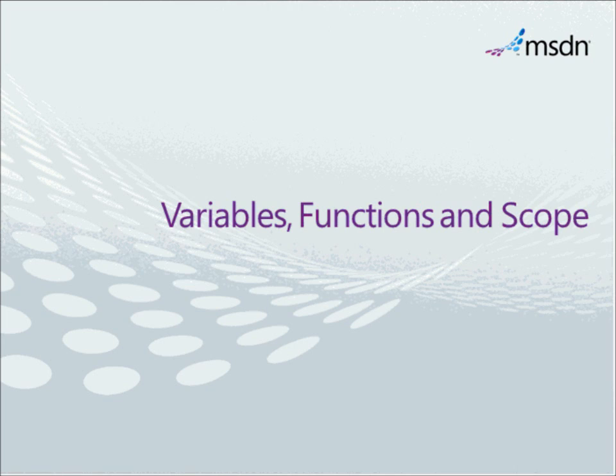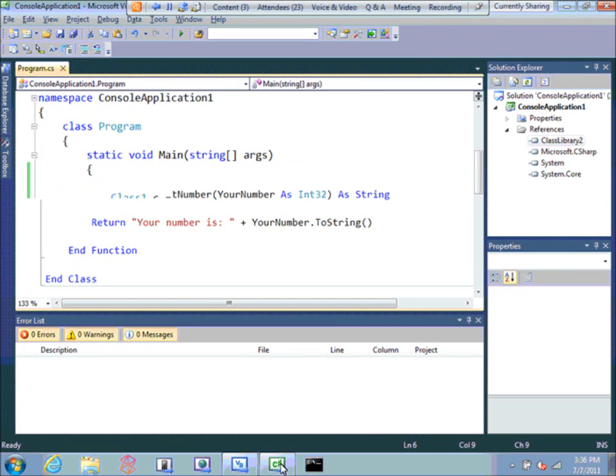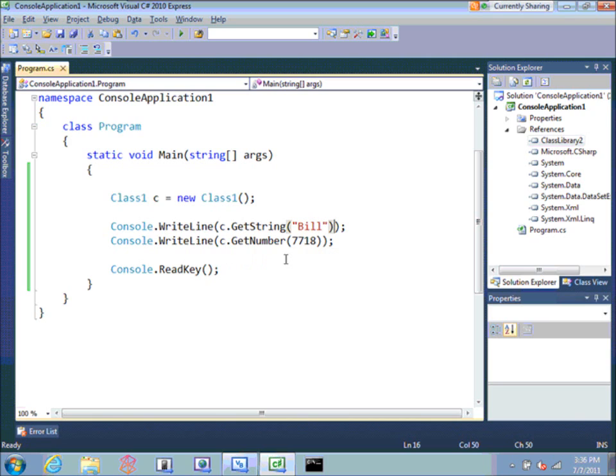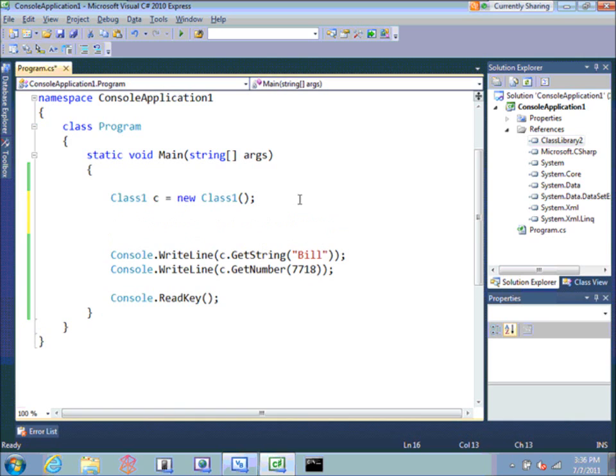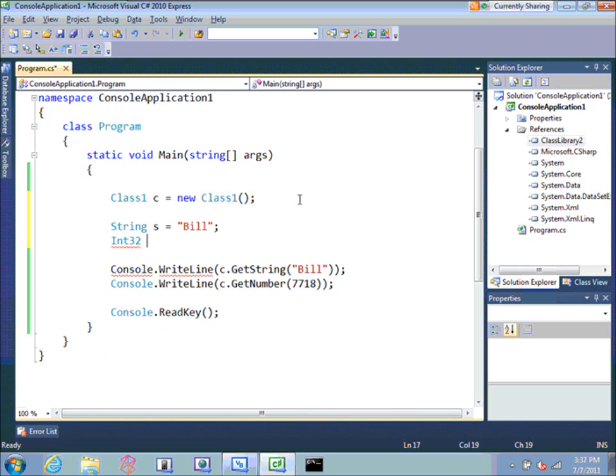So our code, remember we had the string and the number methods, and we passed in a string and we passed in a number. Now I'm going to go ahead and declare those objects. Instead of using the hard-coded values, I'm going to put them into local variables. So the first one I'm going to do is create a string called S, and we'll make it equal to Bill. And then we're going to create an integer called I, and we'll make that equal to 7718.